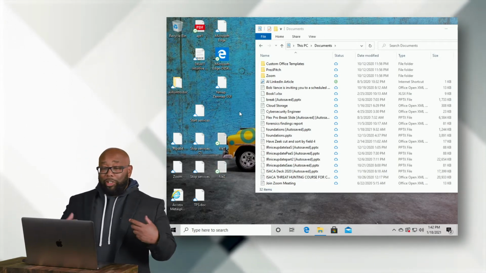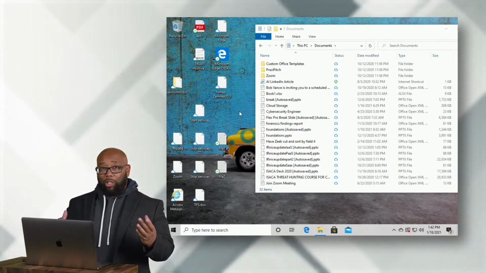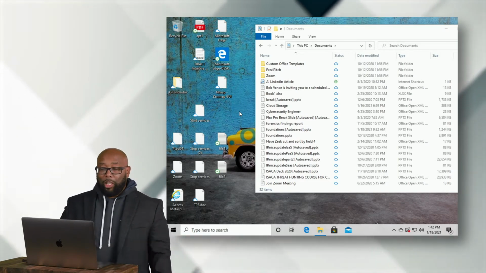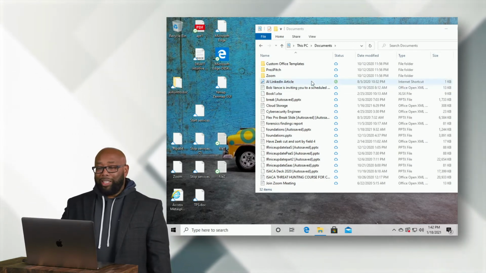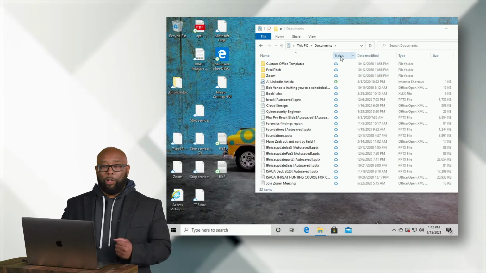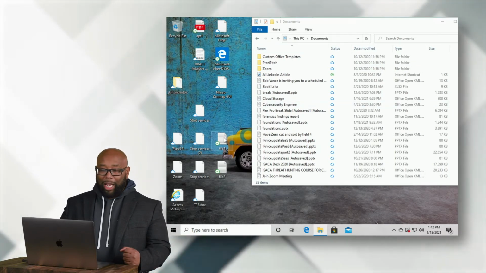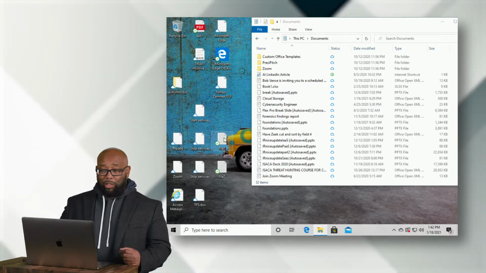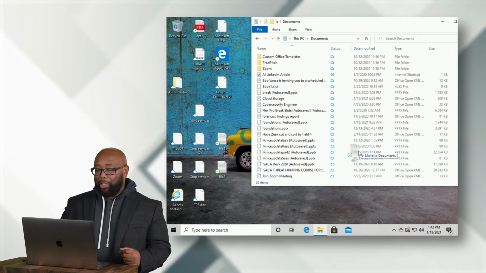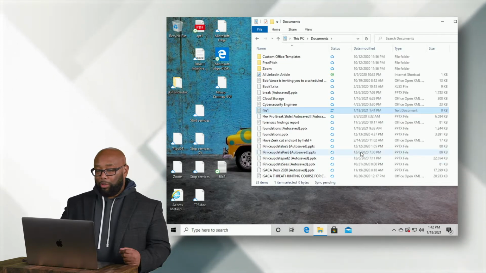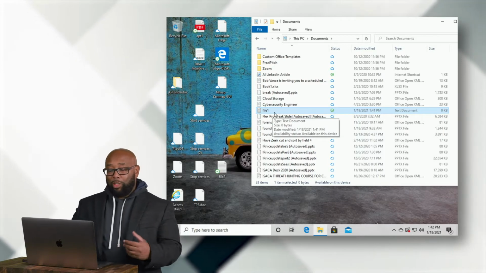Okay, so what we just did is something very simple and something that we commonly do. We created a file on the desktop and we named it something. So now we're going to drag and drop File 1 into the Documents folder that we have open here. Do that by simply selecting it, holding down your left click, and then just dragging it over and dropping it into your Documents folder. And you'll see now File 1 has been moved to the Documents folder.